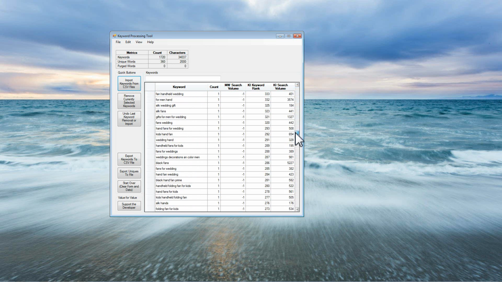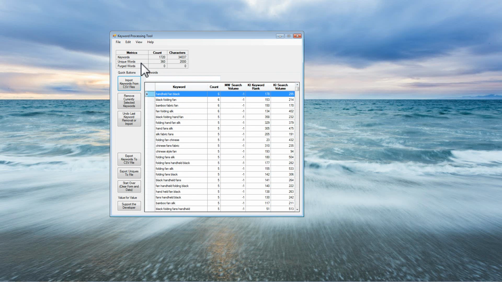For 6 keyword inspector files, 1700 keywords is pretty low. So these files didn't have a lot of information in them. I've had other programs, other files I've run where I'd hit 10,000 just with the keyword inspector files. So here's the first thing I want to do.